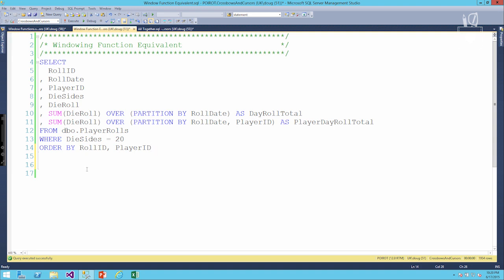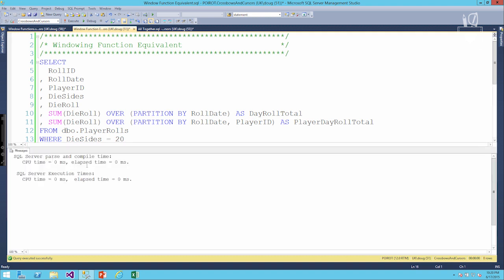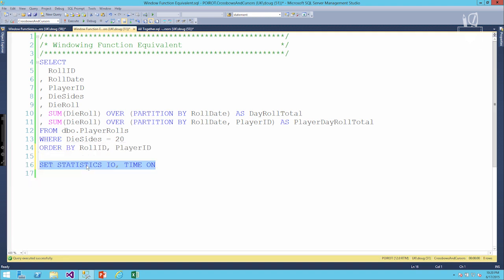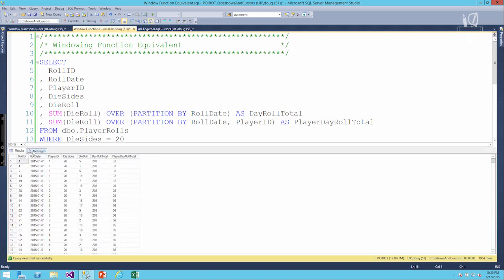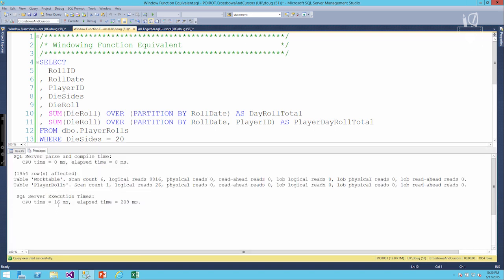Now, you can tell already this is a whole lot less typing, but how does it perform? Well, in order to get that information, we'll have to make sure that we set stats IO and time on. We'll hit Control R to hide the results, and then we'll go ahead and run the query. Go to the Messages tab, and look at that. It's pretty much the same amount of CPU time. So as far as CPU is concerned, really doesn't matter. If we look at the logical reads, that's the number we want to focus on, there are fewer logical reads against the player roles table. There are, however, more logical reads against the work table.